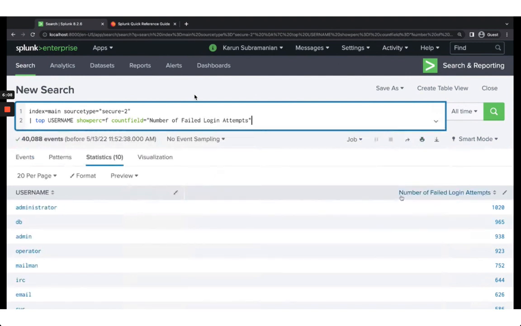Okay, so now this is much more useful. Number of failed login attempts is this. Okay. All right.